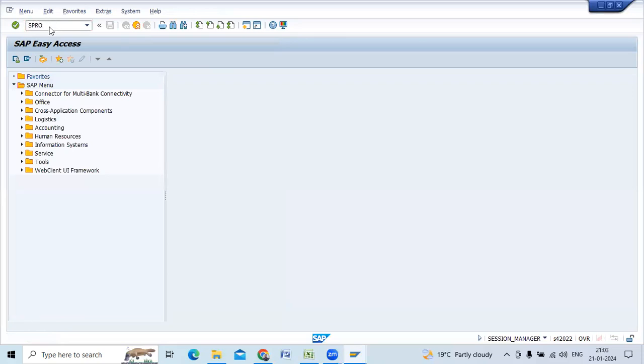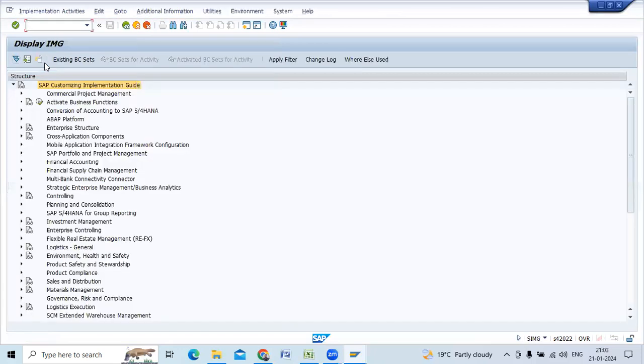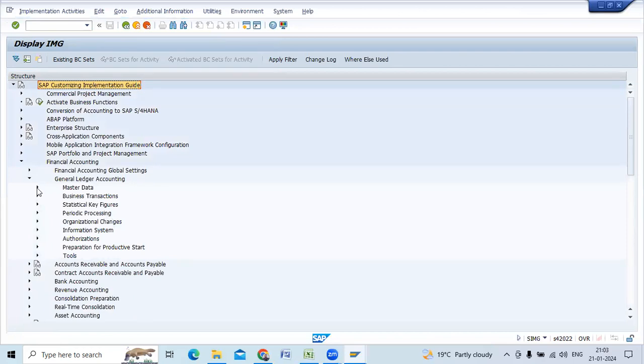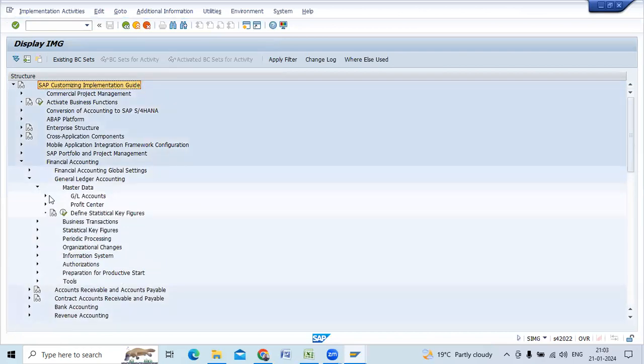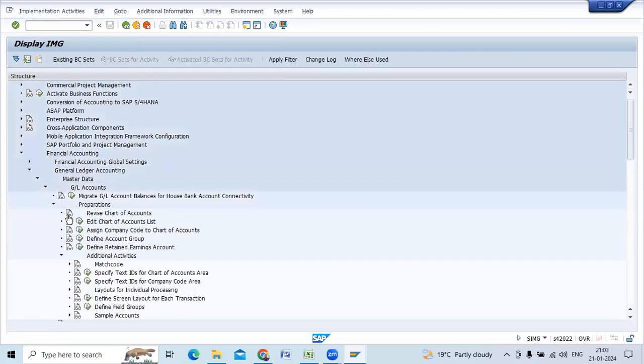SPR, I am going to the path. Then SAP Reference IMG, Financial Accounting, General Ledger Accounting, Master Data, GL Accounts, Preparation, Define Retained Earnings Accounts. You can see here. Just click on this document.